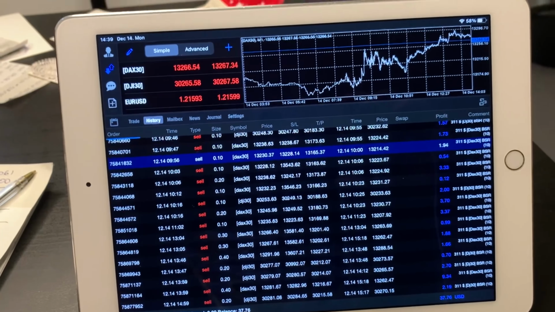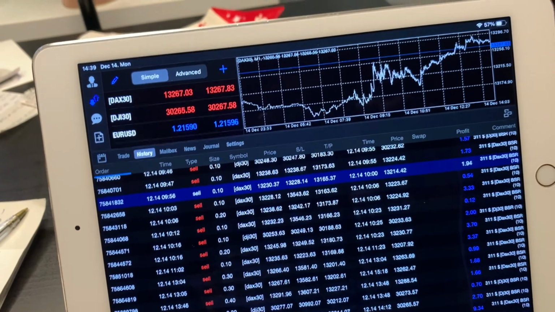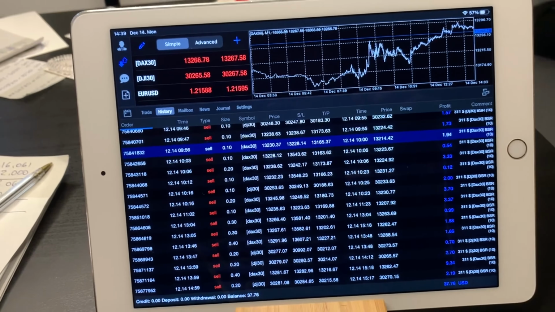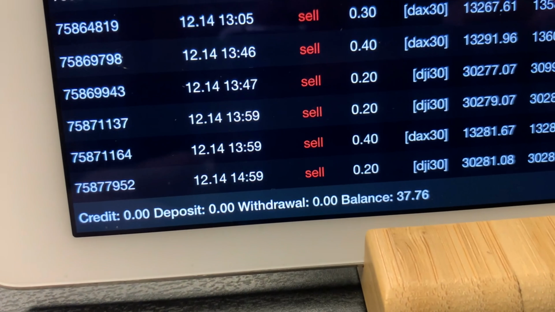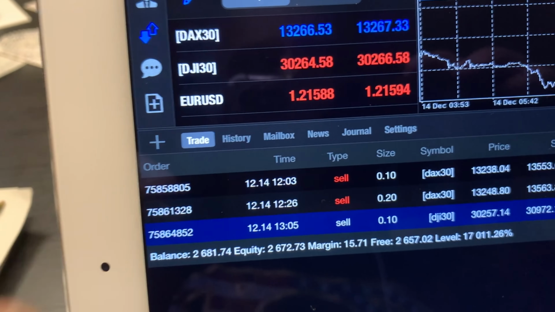Out of the $2,000, well, actually no, it's $2,640. I believe that's how much it was this morning. Yeah, this is just today's balance. I'm going to show you my current trades.